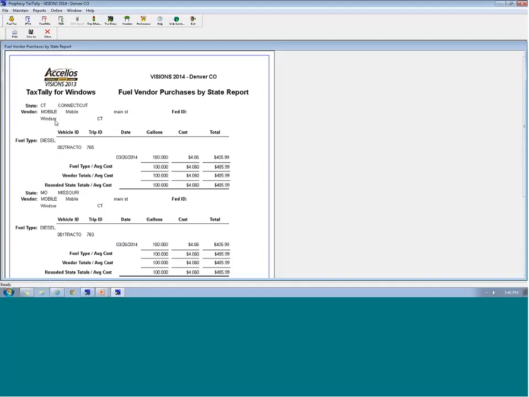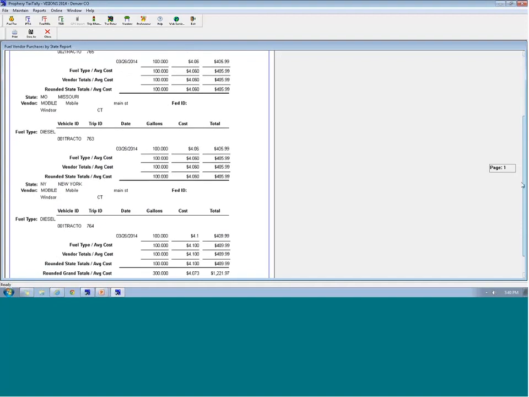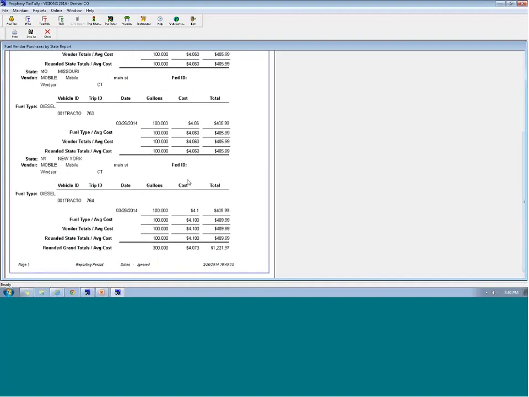And it will subtotal these by the actual vendor name. So if my fuel is coming over and I've assigned it with a vendor, I can extract this and see exactly how much fuel I'm spending with Flying J, Circle K, Mobil, or whatever different fuel vendors you frequent, and it's going to give me those fuel costs. Very helpful for a lot of people as well. Okay, so that is TaxTally.